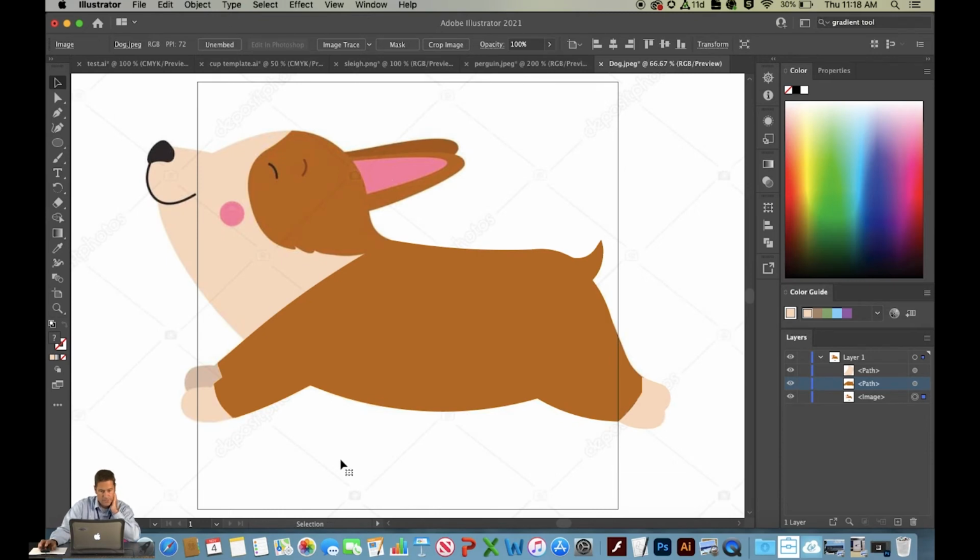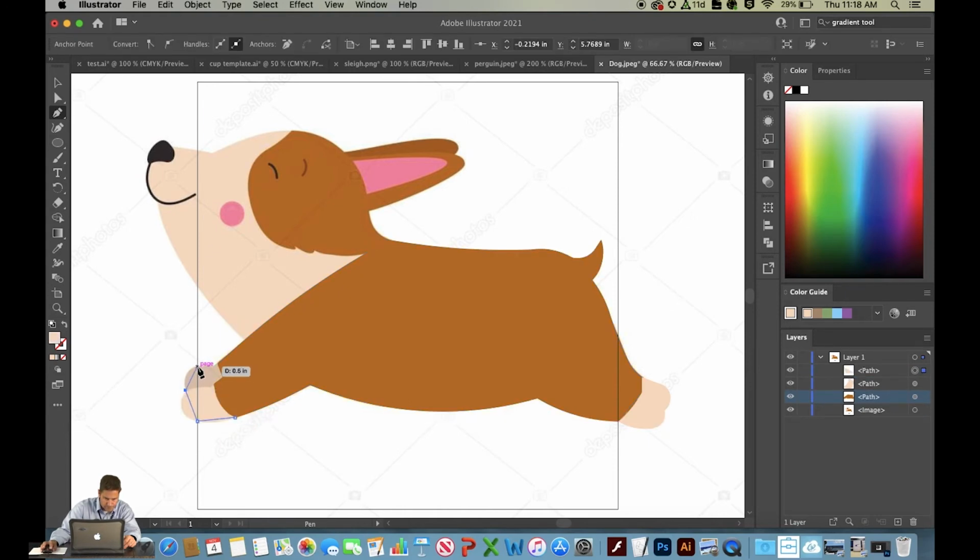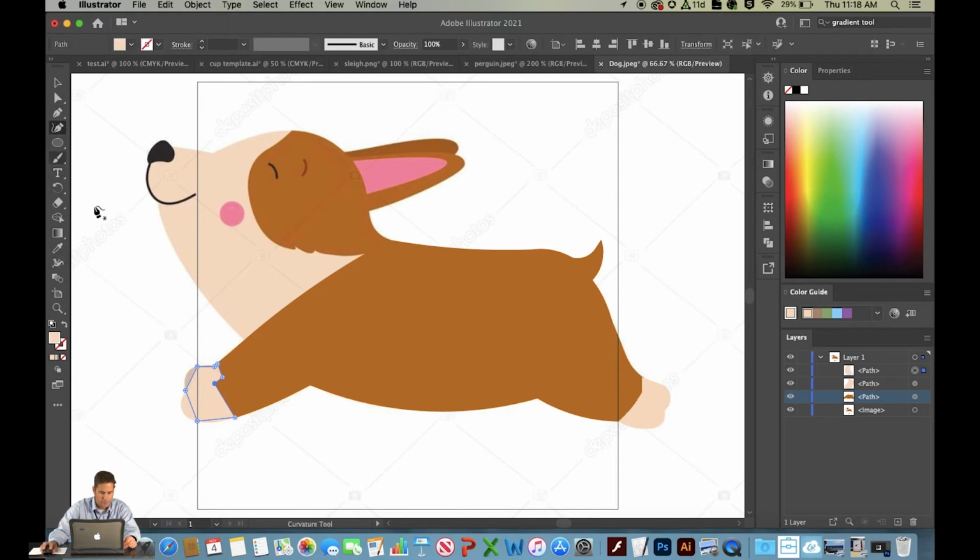Got my dog. Do the same thing with his front paw. So pen tool. Fill. And curvature tool.